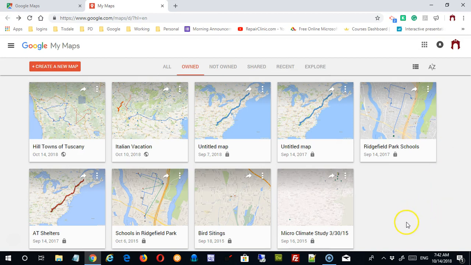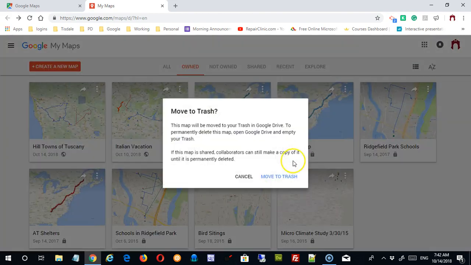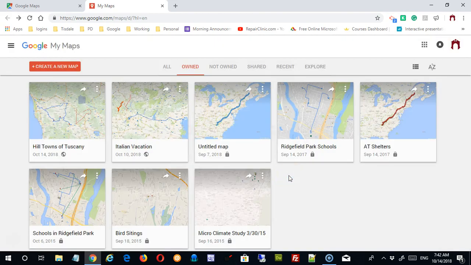So let me come back here. Other options you have, here's an untitled map, so I'm going to see what options I have for that. Oh, I could move it to the trash, I could make a copy of it, or I could open it. So I'm just going to move that one to the trash. And I'm going to move this one to the trash. These are basically two of the same. You can see that this is AT shelters, so these are shelters along the Appalachian Trail.